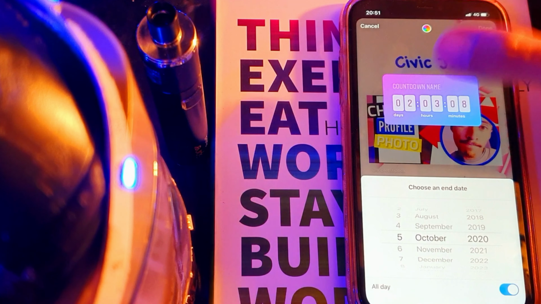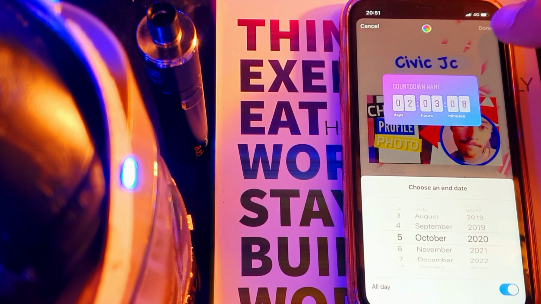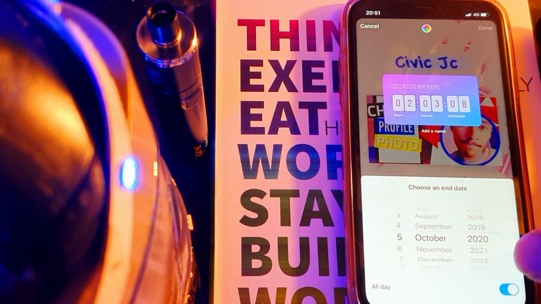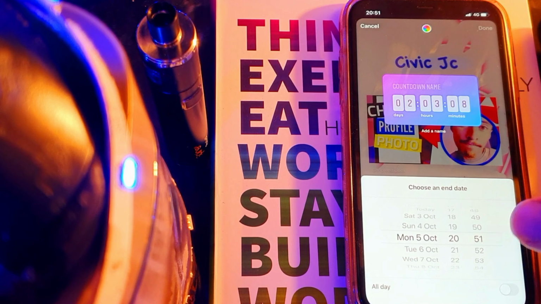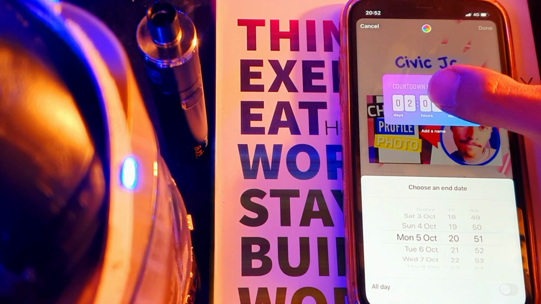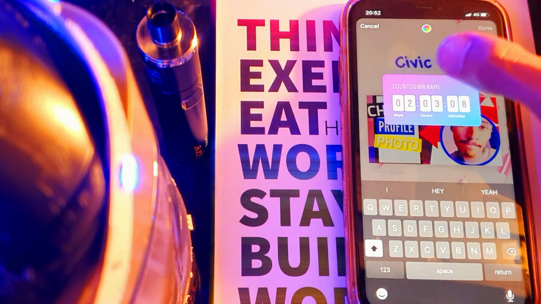As you can see, it says 2 days, 3 hours and 8 minutes away. So then what that will do, if I click that on there, okay, cool, it says a day now. So let's set a time as well. If you want to set a set time for that, let's just say 8 o'clock. Alright, so that's that done. I'm going to add a countdown name now.